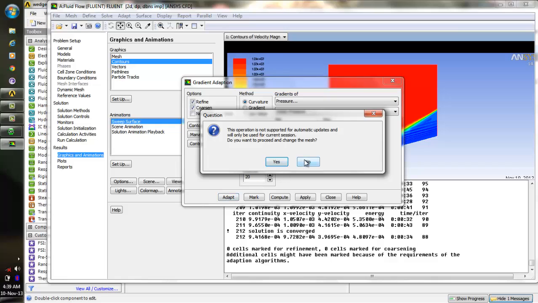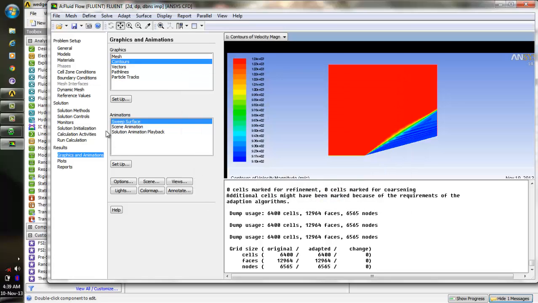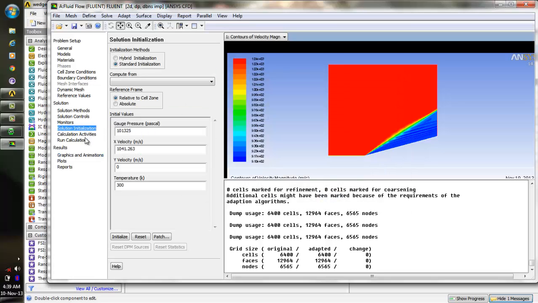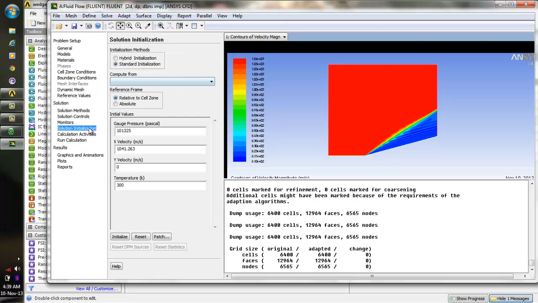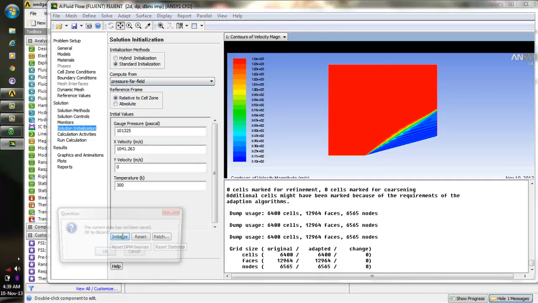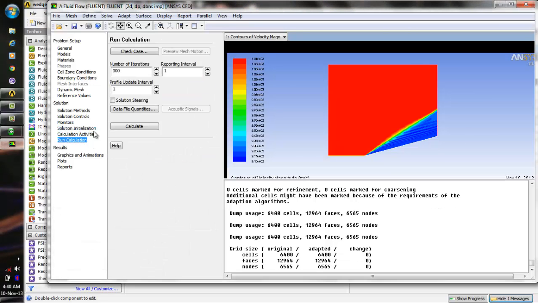Adapt. Yes. Apply. Close. Initialize the solution. Initialize. Yes. Run calculation. 300 iteration. Calculate.